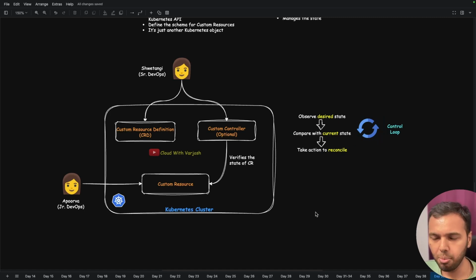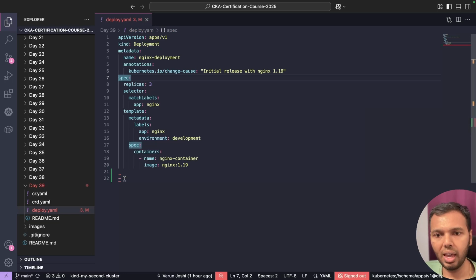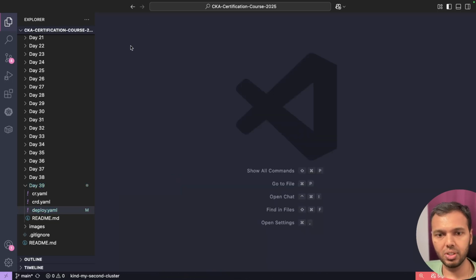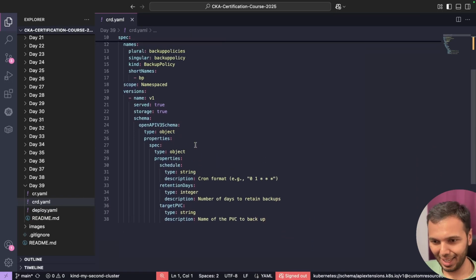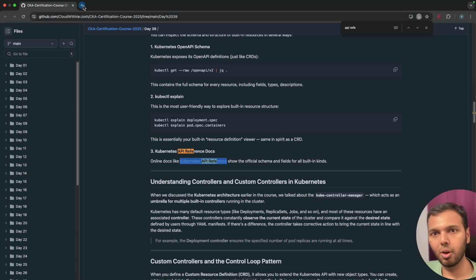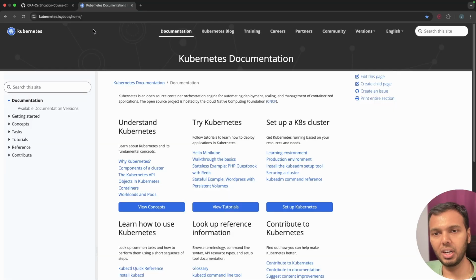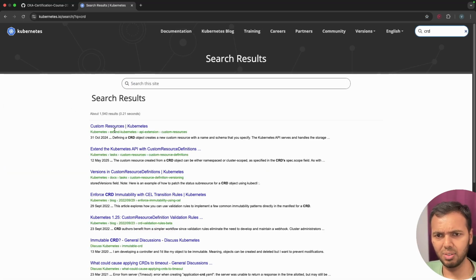Now that we are armed with this strong understanding of custom resources and custom resource definitions, let's go to Visual Studio Code and create a CRD. I already have a CRD for you, which we will see in this lecture. Do not get intimidated by this YAML. If I go to the documentation and search for CRD, in the exam as well, you will have access to this, so do not worry about it.